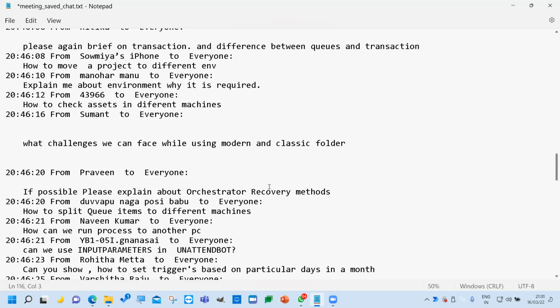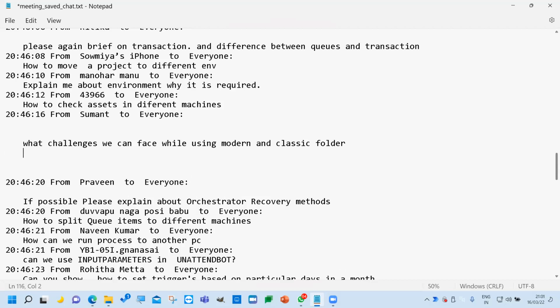Just to add one point, modern is basically if you want to give permissions or if any other teammate wants to use that particular project. Classic is for an attended robot.